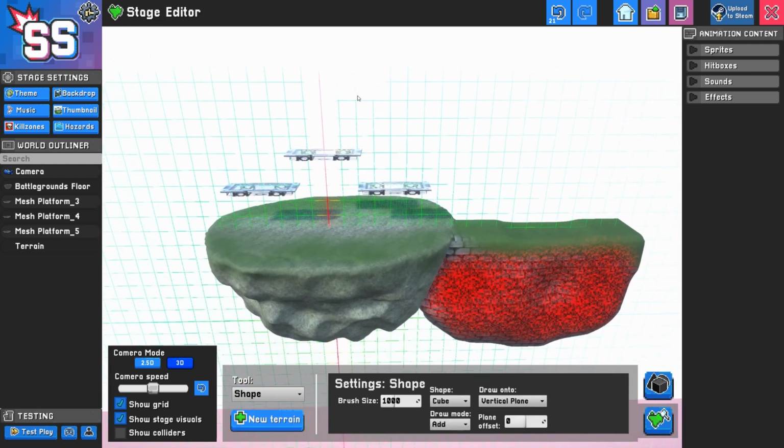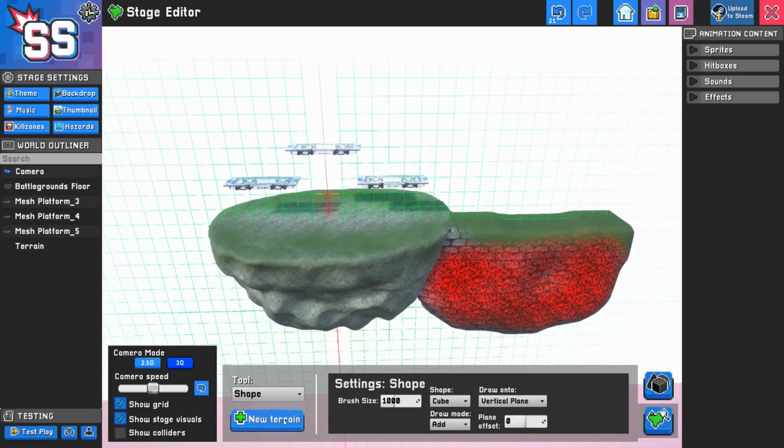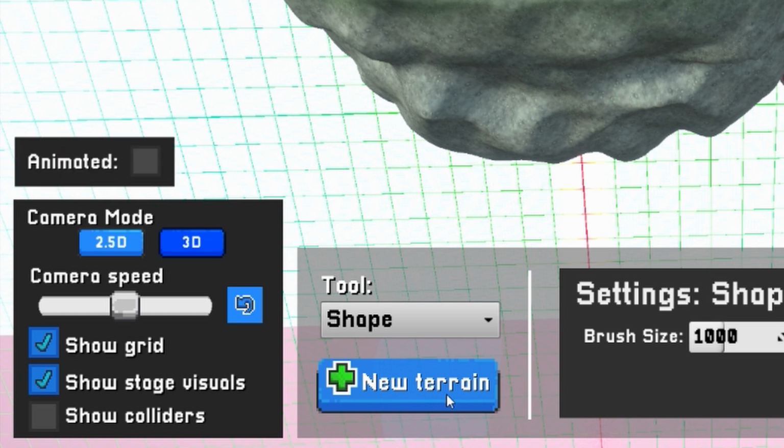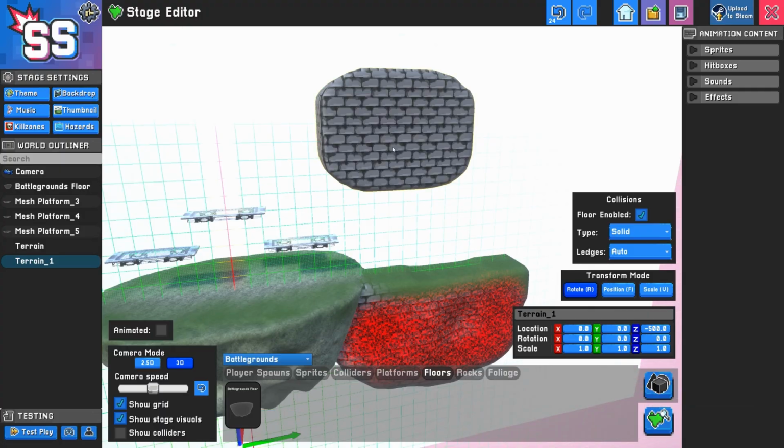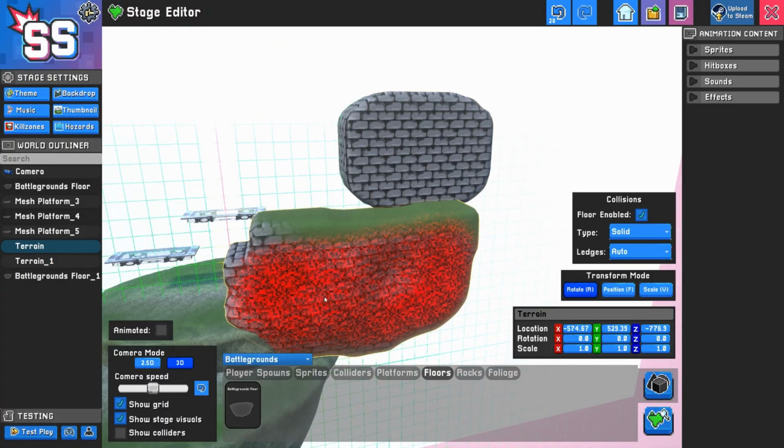Sometimes, creating separate terrains can be useful for different objects. Click New Terrain to create a new terrain object. This will appear in the World Outliner. By default, it's empty. When you switch back to Select and Place Objects mode, you can select and move each terrain individually.